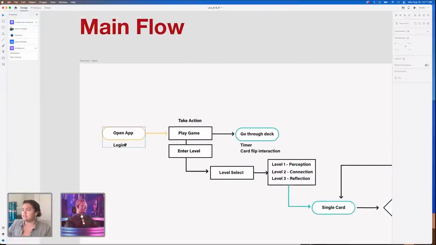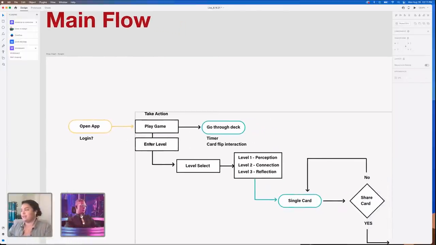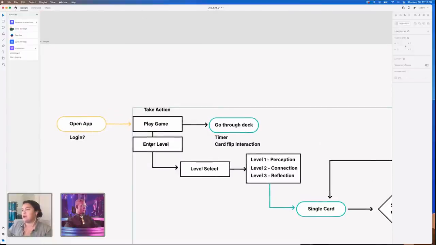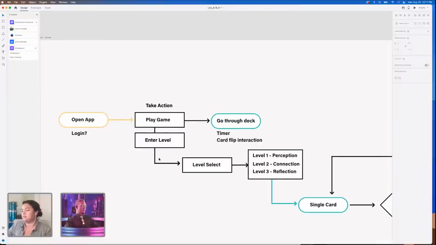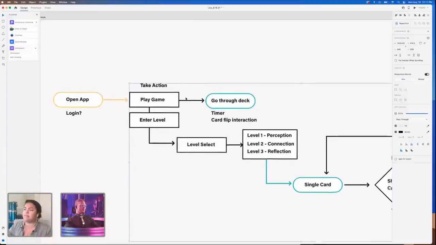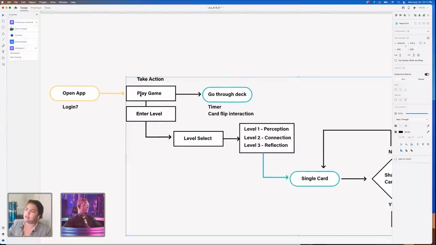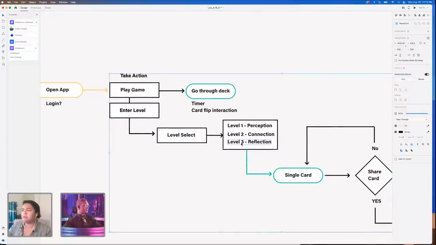We're going to open an app. Do we need a login? Is this just going to be free access? Is there going to be a certain amount of time you get with this? I don't know. Obviously, this game wants to make money, but we're not going to get into that really quick. What I love is the actions of what we can bring in from the card game. Maybe there's an element of immediately going through the deck and playing the game and having it guided for you, a play game immediately element. Maybe you can enter a level immediately and start playing that level, or just flip through these cards.